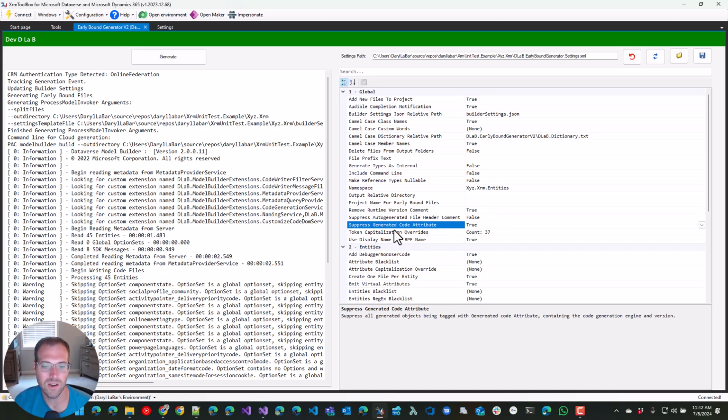And then the suppress code generated attribute. There's an attribute that gets added that says, hey, this is a code generated thing, and it contains the code generation engine and version. That will get really annoying when you upgrade the early bound generator to a new version, or the model builder of that gets upgraded, because it'll change the version numbers, which makes all your files look like they've been changed. And for a simpler, cleaner Git history, I turn that off by default, but you may choose to keep it.